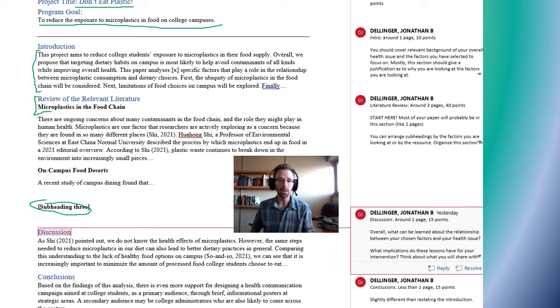Well, it might be a little bit, but again, if you're worried about trying to do your word count, if you're doing stuff like this in there, you're never going to run out of stuff to talk about, right? And you're establishing the credibility, you're increasing the transparency, and you're giving me more information in terms of your topic. Okay, so according to Shi, 2021, plastic waste continues to break down in the environment into increasingly small pieces, blah, blah, blah, blah, right? You get the idea here, I hope.